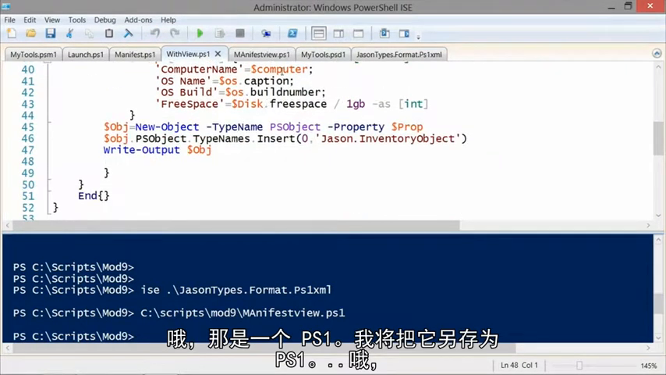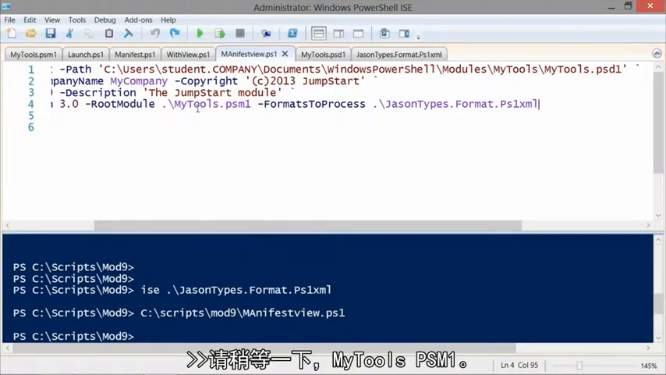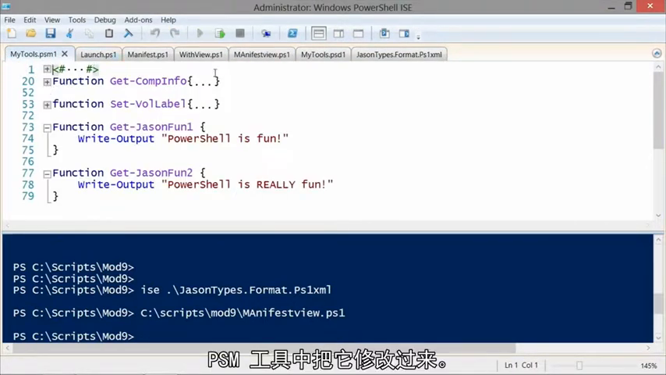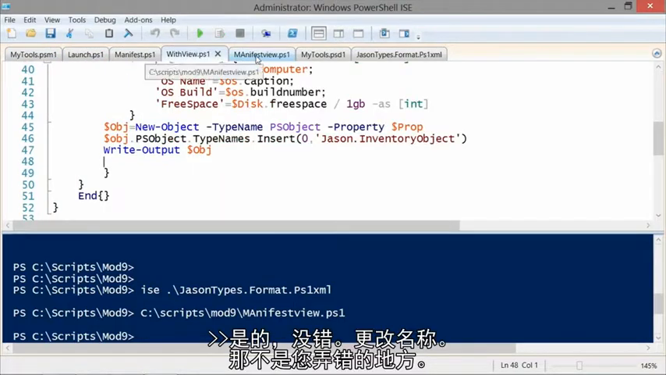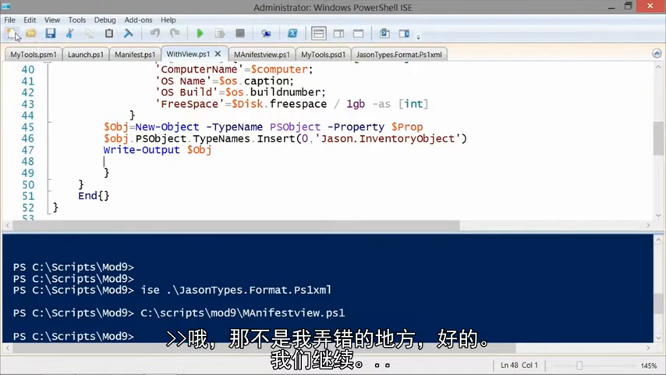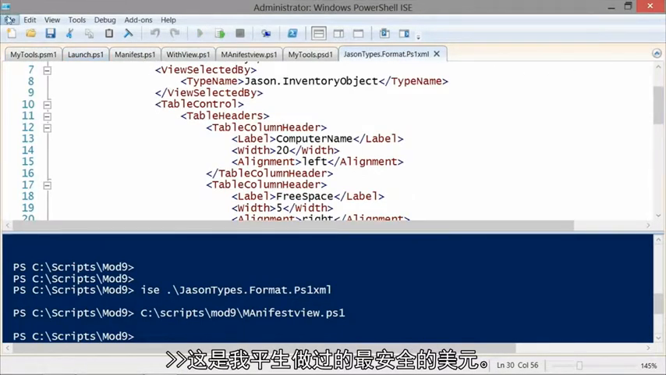Oh, that's a PS1. I'm going to save this PS1 as... that's where I'm going to screw up. I need to have this as My Tools. No, it's fine. Oh, wait a minute. My Tools PSM1. Yeah, you're good. I don't think I'm good because I don't think I have it modified over in the PSM My Tools. Okay, yeah, fine. Change the name. That's not where you screwed up. Keep going. Oh, that's not where I screwed up? Okay, so let me go... Oh, don't do that. This is the safest dollar I'm ever going to make in my life.